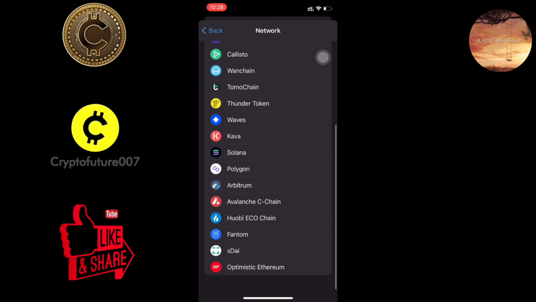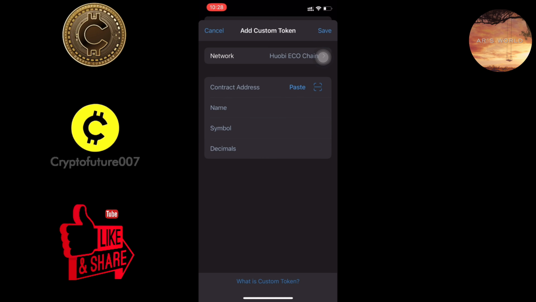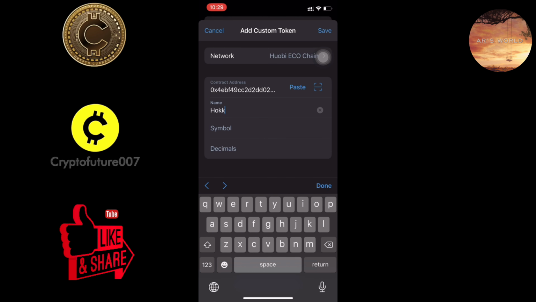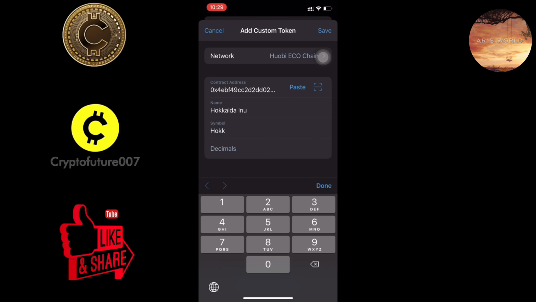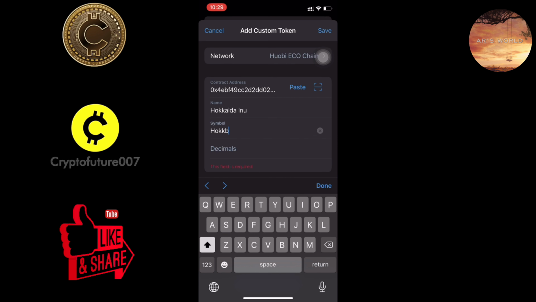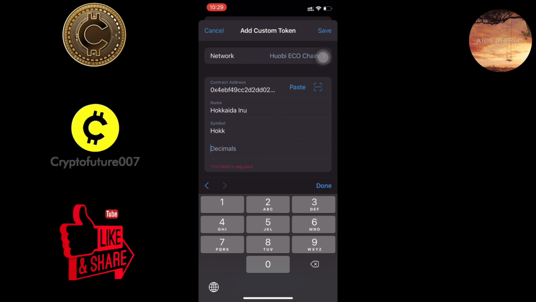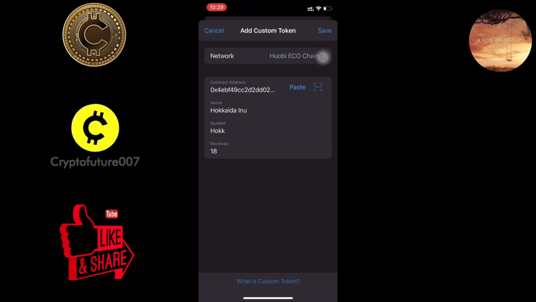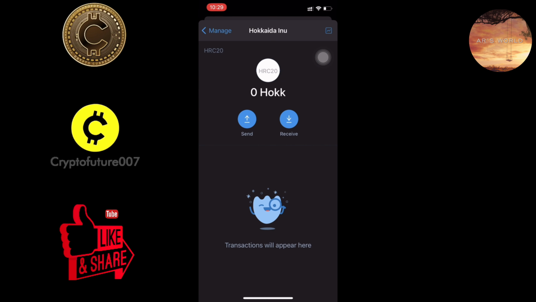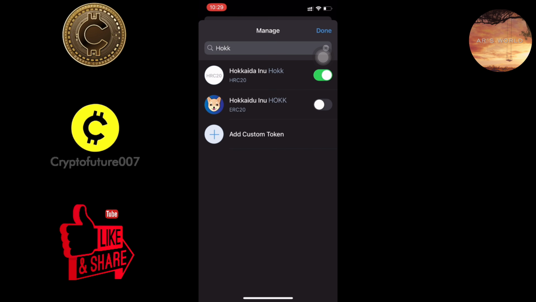If it doesn't come up, you add token. You select the right network. Make sure you select Heco Huobi Eco Chain to paste the network for Heco. Then you write the full name of Hokk, which is Hokkaido Inu. Then you place the symbol, which is Hokk. Then you put the decimal. In TrustWallet, you have to do everything manually. So once you've done that, you're good to go. So you got the Hokk already.